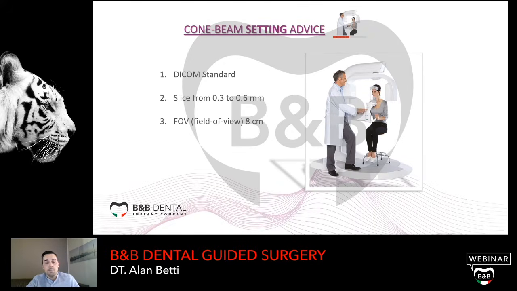FOV: 5/8, 7/8 is already a good FOV. The FOV is the field of view, the field of acquisition. No anti-scattering filter, don't use any filters.